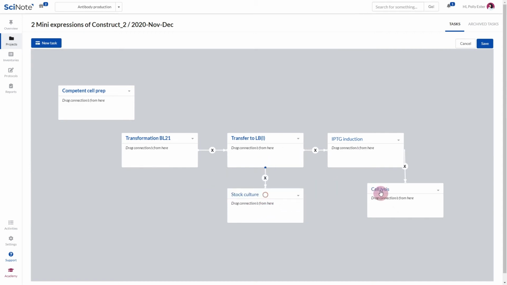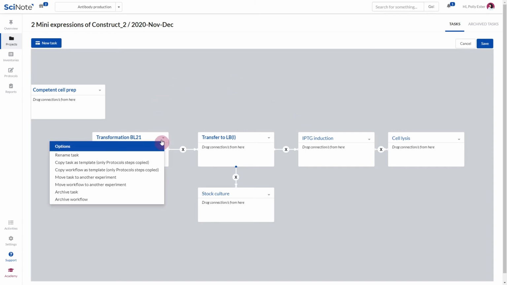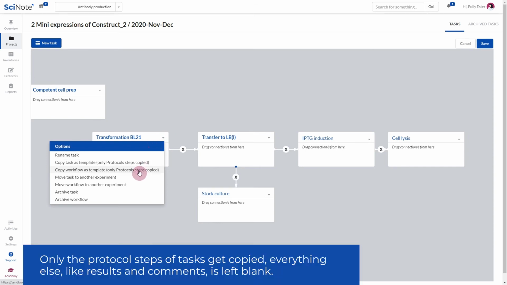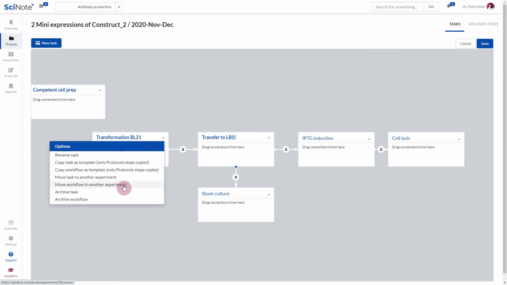Now let's see what are the different options on a task card within the Edit Experiment mode. To see different options, click on this inverted triangle. Here we can rename a task, copy this task or the entire workflow, or move this task or an entire workflow to another experiment card in this project. Lastly, you can choose to archive this card or the entire workflow.